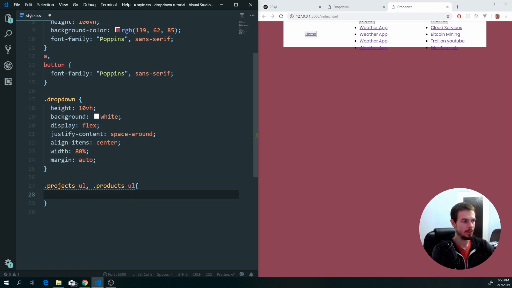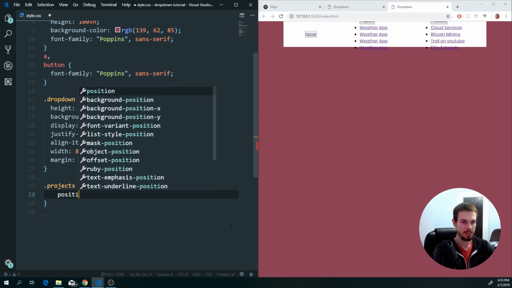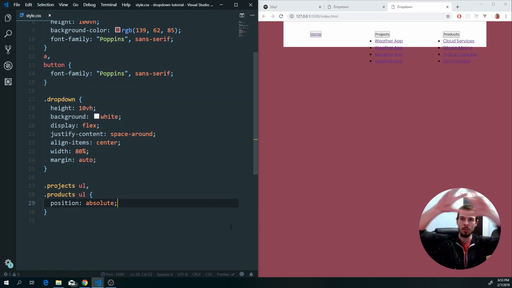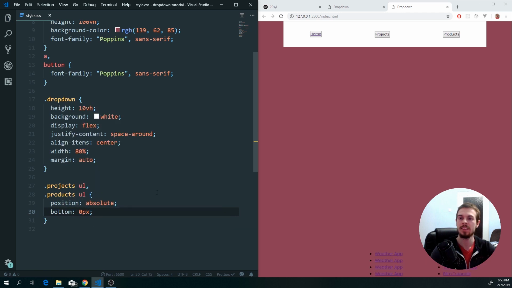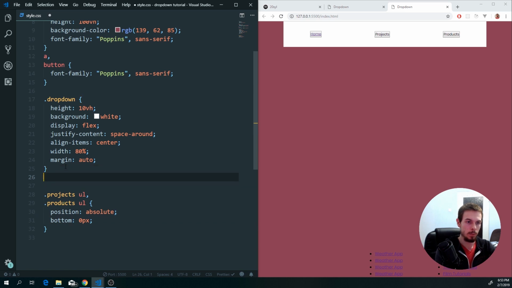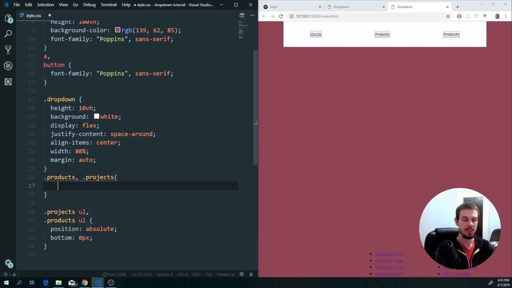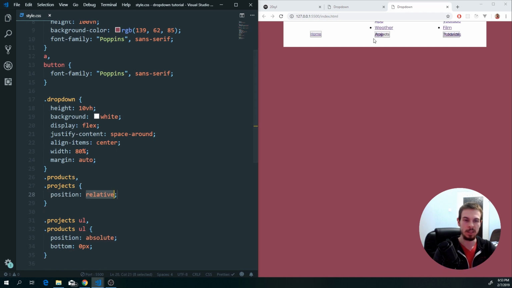Perfect. So what we're gonna do is add a position absolute to this. That's gonna remove it, and look, it's right there. Now the problem is if we add, I don't know, bottom 0 pixels, it's gonna go all the way down here. The reason that happens is because it's relative to the document right now. So we need to put it relative to our projects section here. So what we can do is say products again and projects like so. And we just add a position relative. So boom, it's relative to that thing.